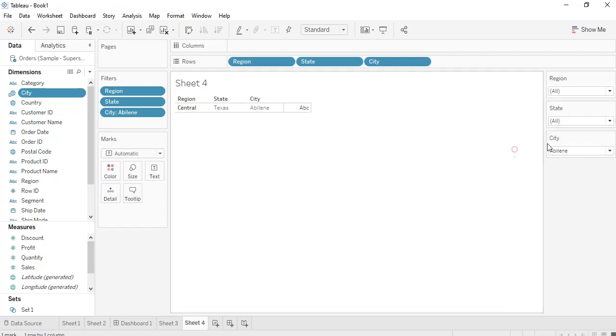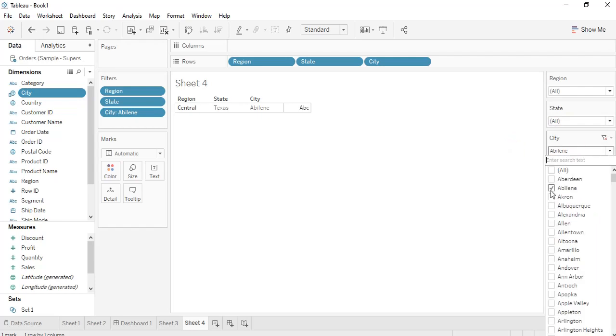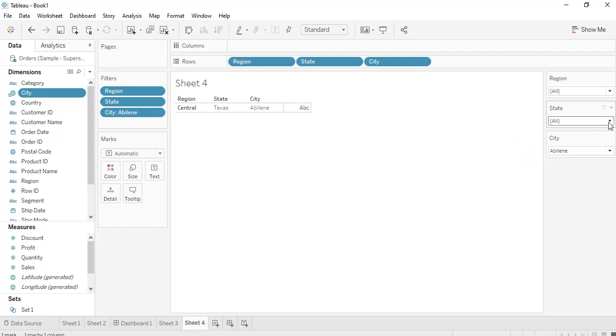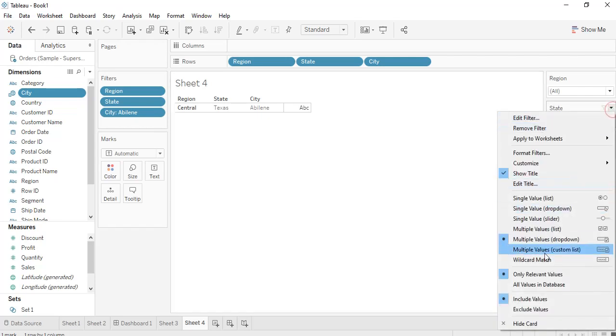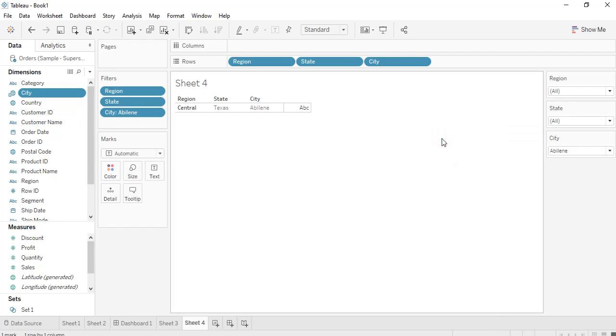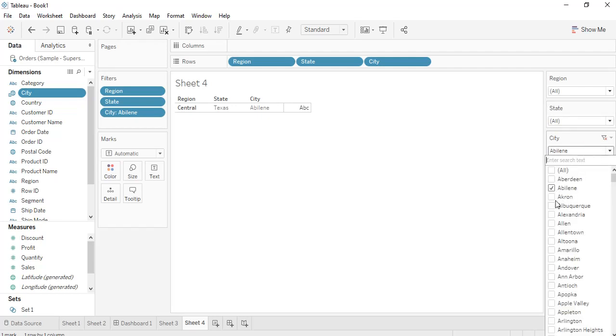So what this has done is this one city has filtered out the data, that is good, but in the state filter also, now what has happened is it is showing me only one state that is relevant to this city, because earlier you remember we gave only relevant values. So that option works for all the filters. So any filter that I use, it is showing me only those relevant values. Tableau on its own doesn't realize that the state should be showing all the values even if I select only one particular city.